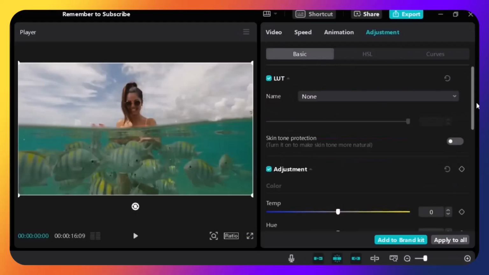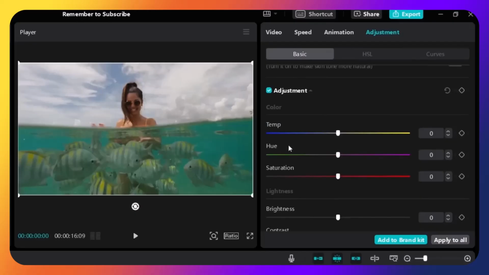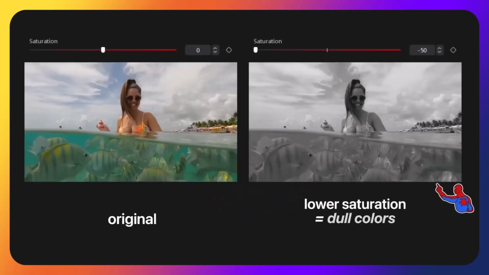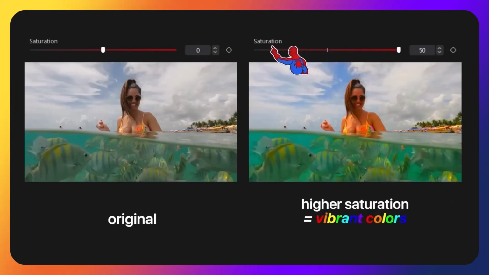If you go back to basic, so we have talked about temp and hue. The next thing is saturation. So saturation will make the colors in your video either more vibrant, meaning it makes it more colorful, or it will make the colors more dull. So if we lower the saturation, here you can see we lower it to -50. That means the video will be less colorful, the colors will be more dull. And on the other hand, if we increase the saturation, then the colors will look a lot more vibrant. So if you compare this to the original video, you can see that with a higher saturation, the colors will become more vibrant, more vivid. So basically it becomes more colorful.